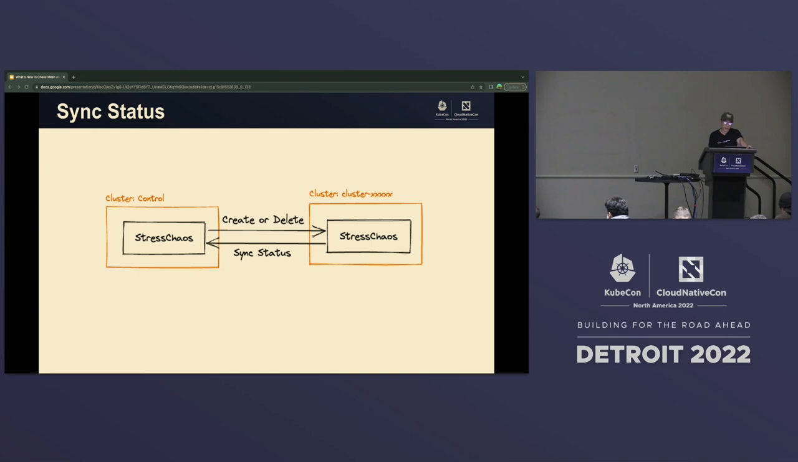Once the workflow is submitted to the coordinator, it will create the workflow on the target cluster and sync the workflow status back to itself. Using this, users can control and observe Chaos Mesh experiments across multiple Kubernetes clusters using one central controller and dashboard.